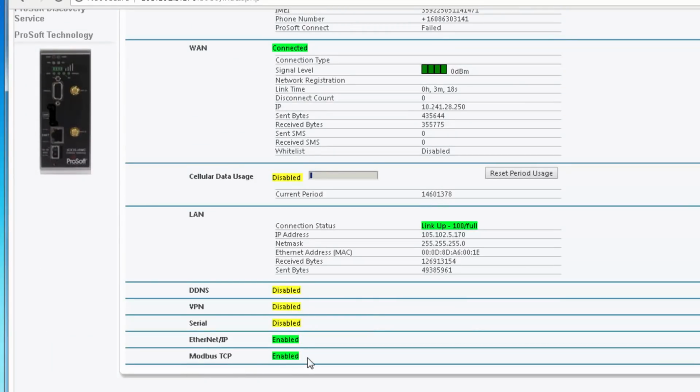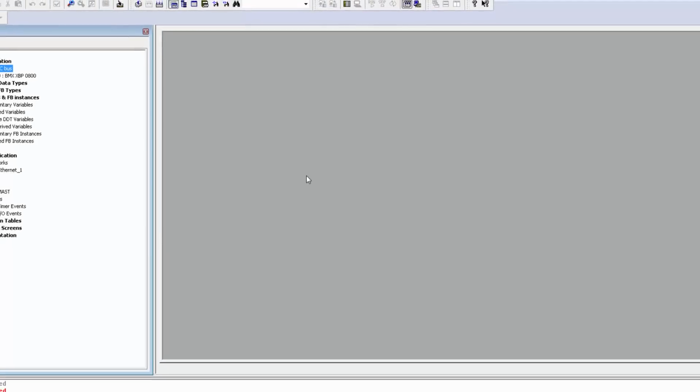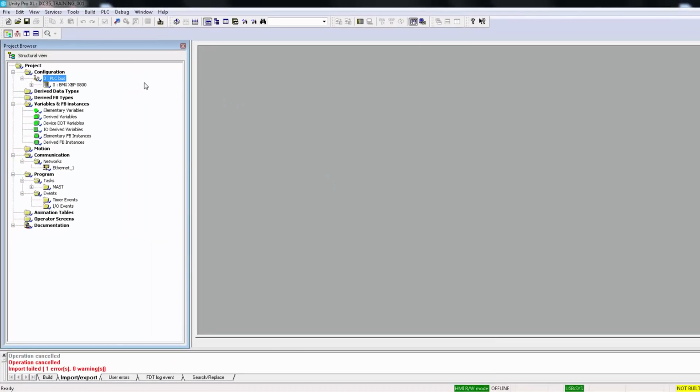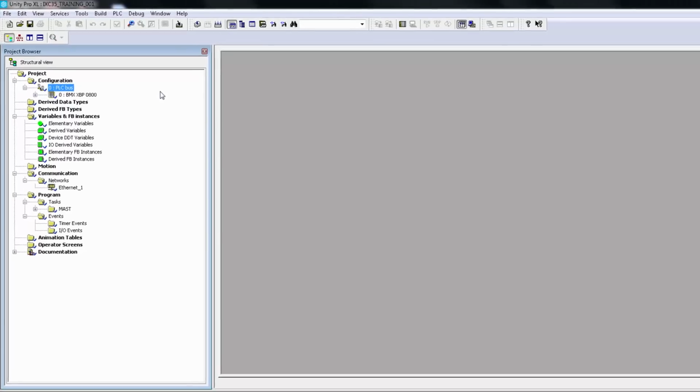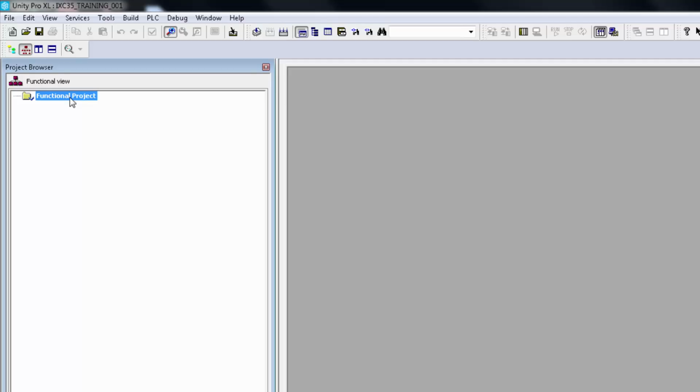Now that we've done that, we're ready to bring the ICX35 into our Unity Pro XL project and make use of the SMS texting features. I'll open up Unity Pro XL. I have a project already set up and running here on my M340-20 processor. And I want to bring my ICX35 into the project so that I can send and receive text messages, as well as check the status data of the ICX35 from the PLC program. To do this, I'll need to import the supplied Derived Function Block, or DFB, and then create an Ethernet path to get to our cellular modem.